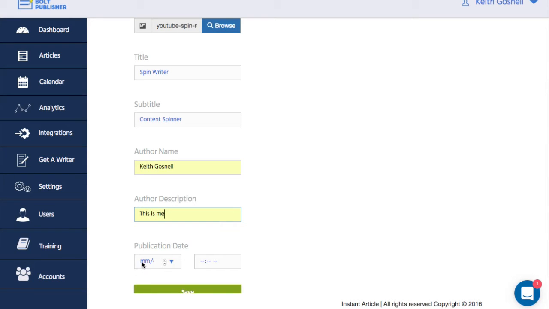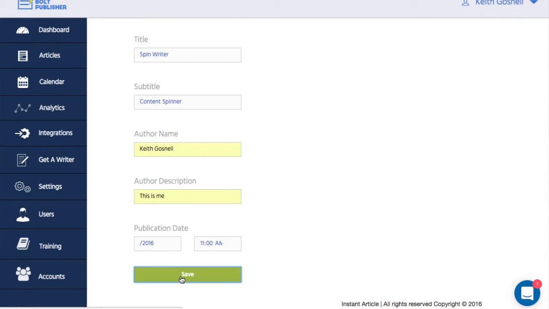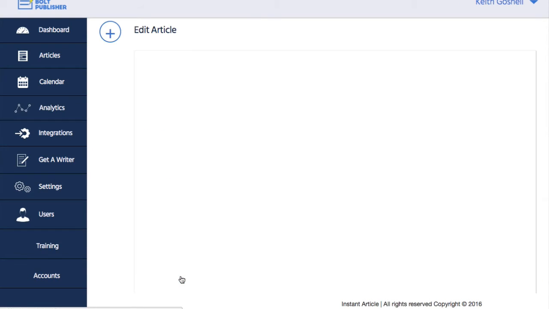And you're going to pick your publication date. So I'm going to say this is going to go out on the 28th, 2016, and we'll do that at 11 a.m. Okay, so then we just go ahead and click save. And what that's going to do is bring us into basically your article creator.